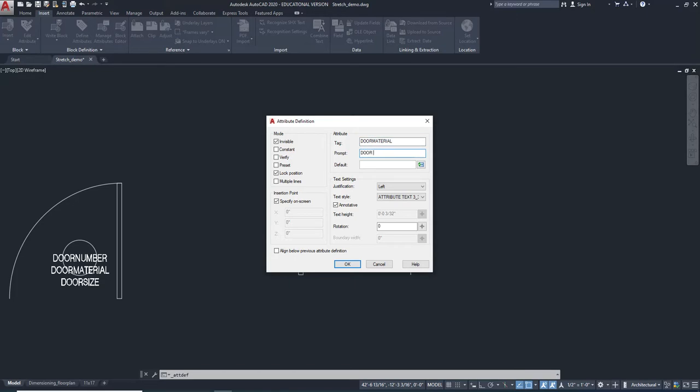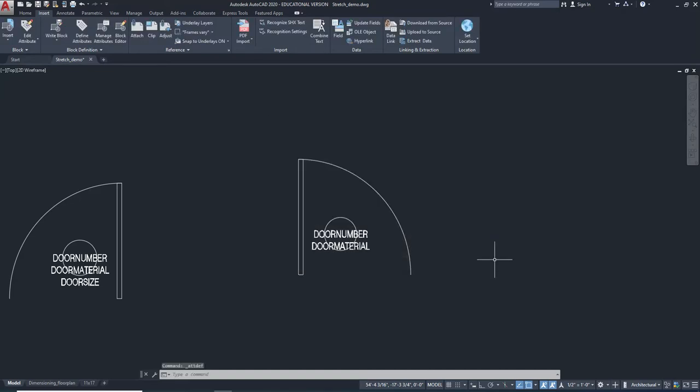Prompt, door space material. Default, we'll just do a little dash dash so that we can input what we want. Justification, middle center. Text style stays the same, it's annotative. Now, instead of placing the text at the center of the door tag, I'm just going to click this align below the previous attribute definition. I'm going to hit OK, and it automatically places it where it needs to go.